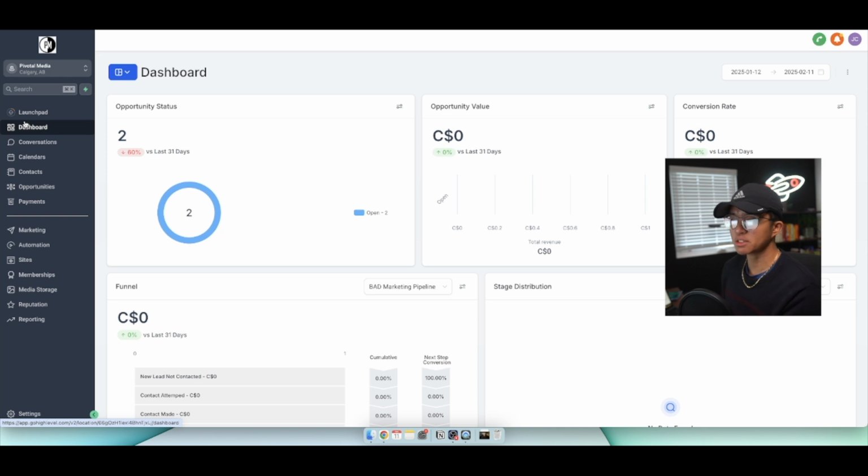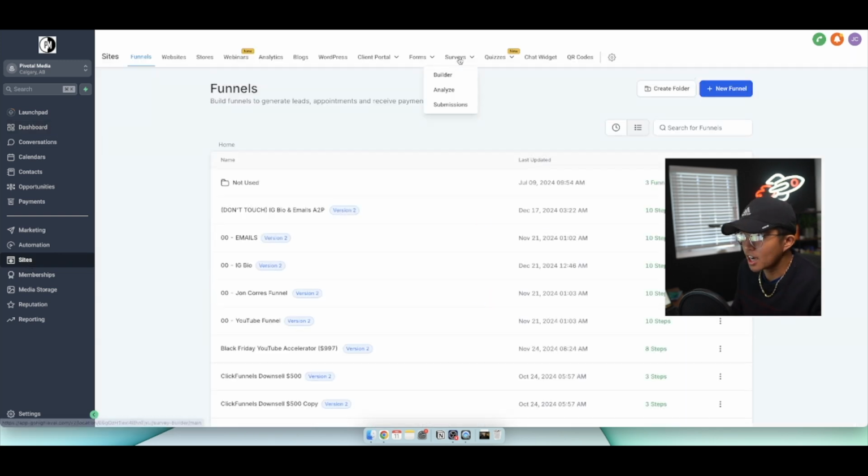There's not going to be a lot of steps involved, but the way this actually works is that first you're going to log onto your GoHighLevel account, and then next you're going to click on Sites. And then from here, on the top hand side, you're going to see this tab or toggle button that says Surveys. So click on Surveys.